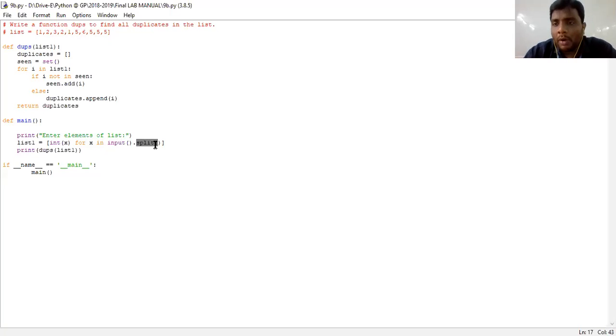Split function. So what is split function? See, in split function I did not mention any sort of symbol like comma or anything, right? So if we did not mention any symbol in split function, the interpreter treats it as space.